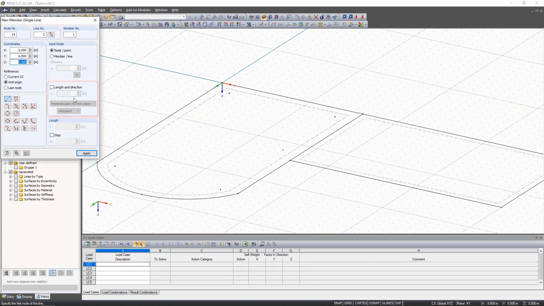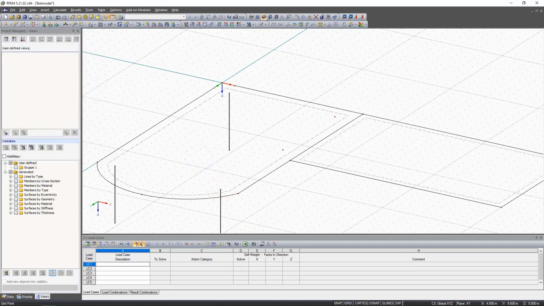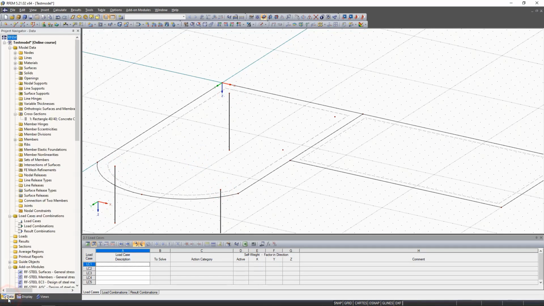To set the new members, we select the length and direction checkbox in the window. We enter a length of 3 meters and select perpendicular to work plane and plus and perpendicular to the z-axis. We click the following nodes and close the window with escape or right-click: 1, 1, 0, 1, 12, 0, and 7, 12, 0. We can now also see our cross-section and members in the Navigator's Data tab.